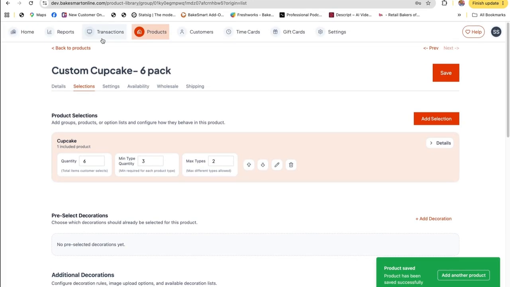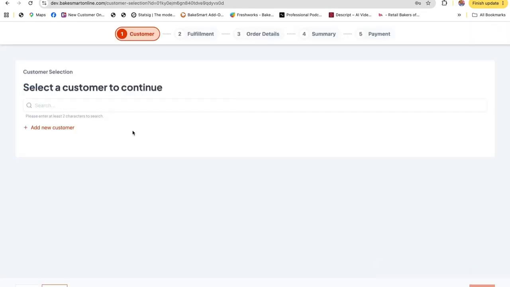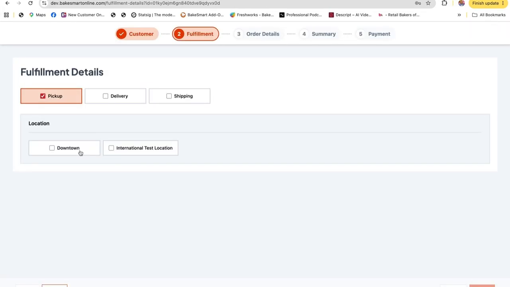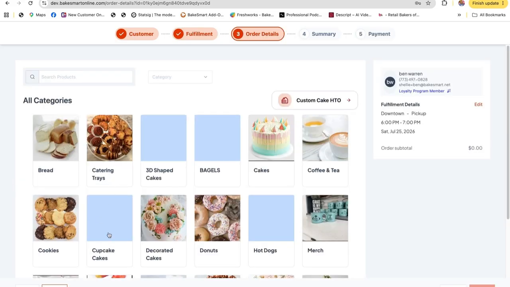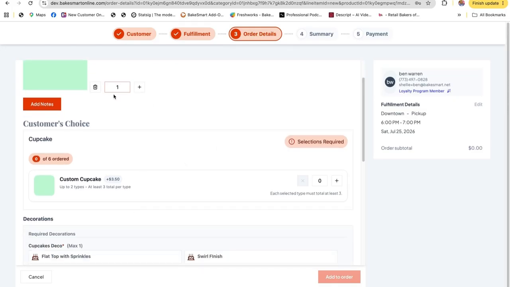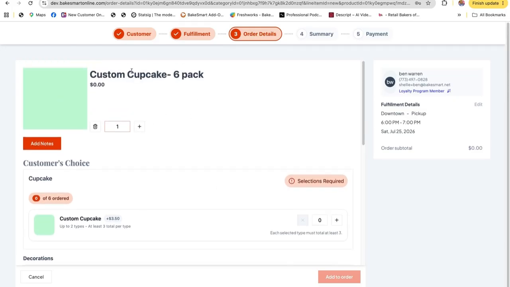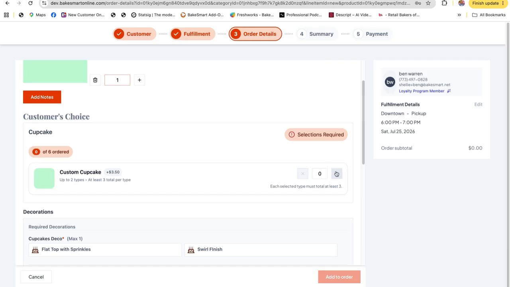I'll show you what this looks like when we put an order in. So I'm going to go to a new order. We'll pick the date and the time. We'll go to the cupcake cakes, the 6-pack. And then this is where you're going to raise the quantity of the 6-pack. Start with 1, build out that one, and you can add another one if you want.